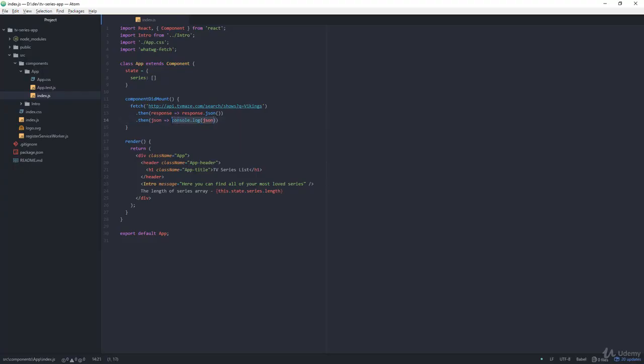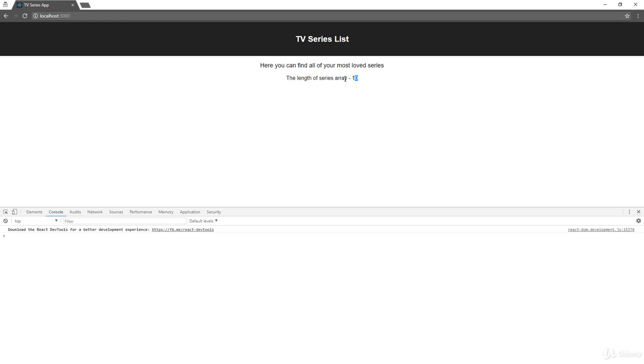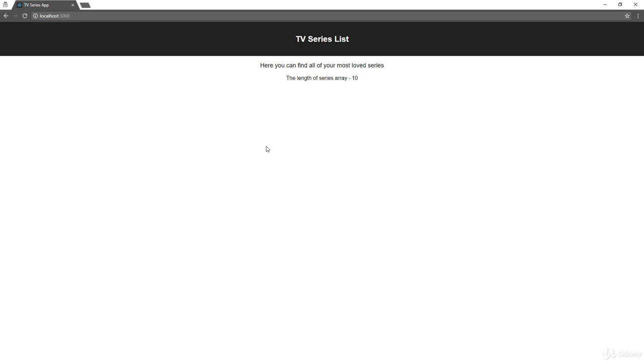So what we can do inside this method is actually set the state of our app. So let's use this.setState, and let's add our series to the series property of our state, save index.js, go back to the page, and we're getting back the length of the series array, 10. Okay, that's exactly what we wanted, and just to be sure, let's refresh it one more time, and yes, we're getting back the response from the API.